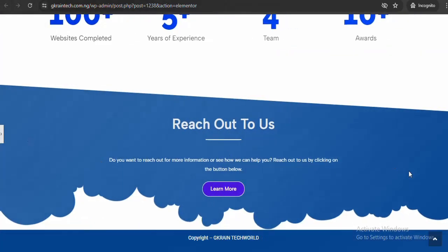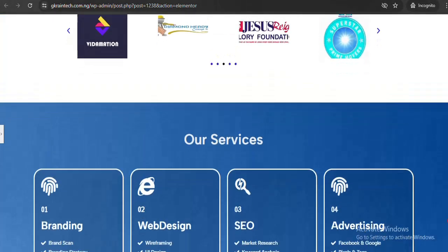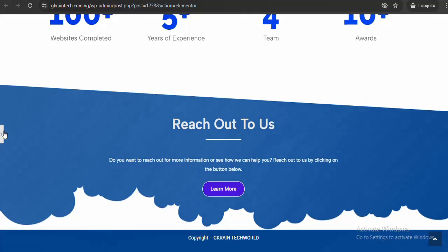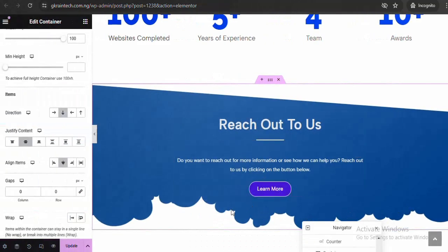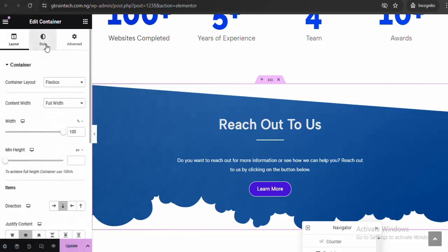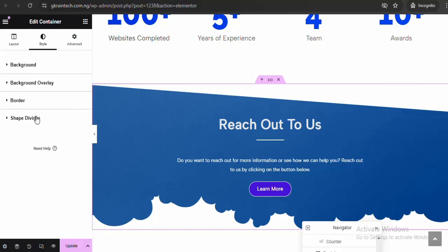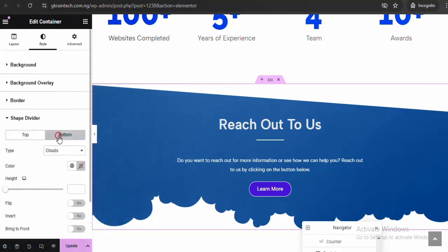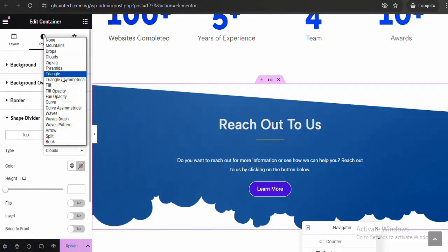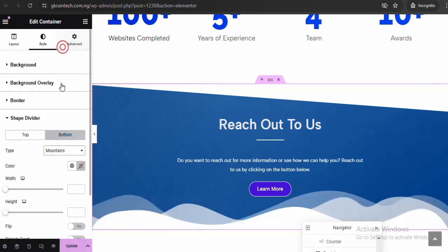So now, even though I think I prefer the top shape divider here, I don't like the mountain. So I'll just click on the container. I will go to the style, then close this, then go to shape divider, then go to bottom, then I'll change it from clouds to, okay, let's see now, mountain. So this is mountain.